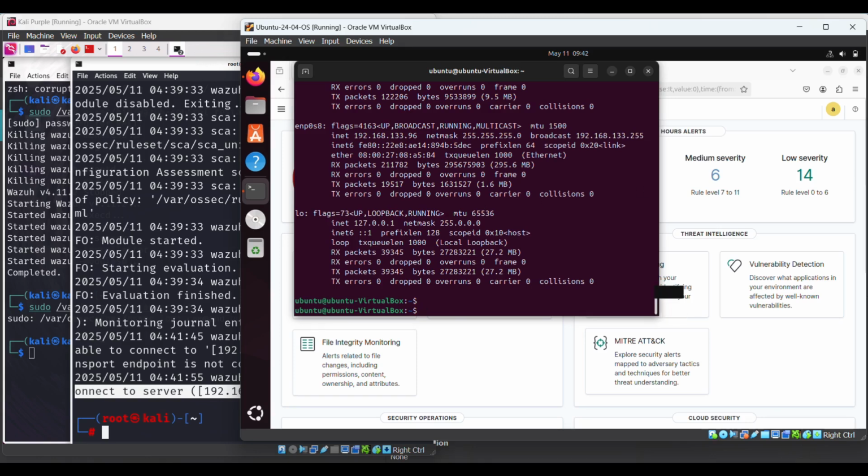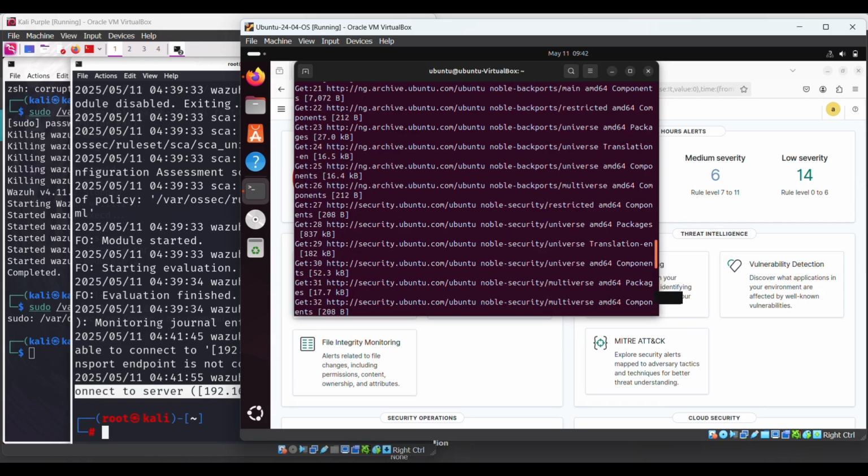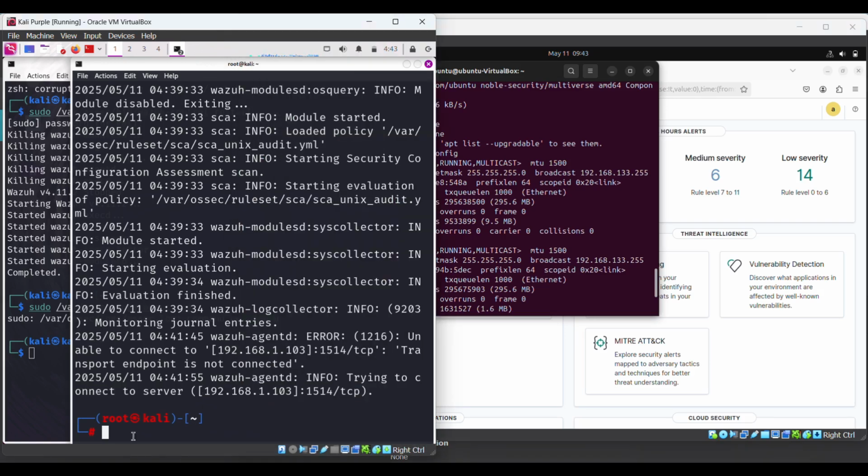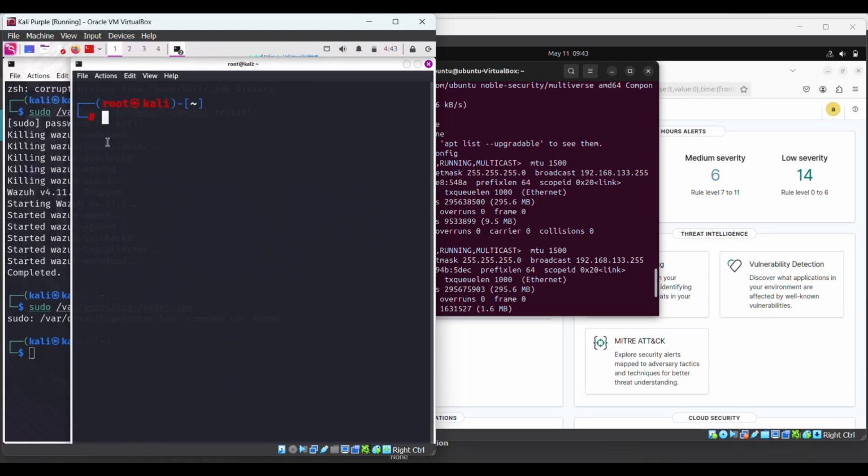At times the IP of the server might change, so you need to ensure that you have the correct IP in your configuration. Okay, so this is the IP I currently use to access the Wazuh dashboard. So let's confirm on Kali if that is the IP we're connected to.